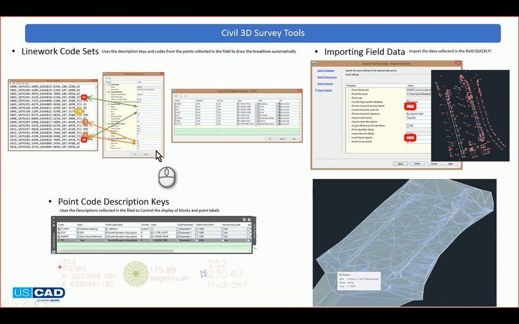Using Civil 3D to create a survey. It's actually pretty simple. People think it's a little more complicated, but really it's just the prep work that has to go into it.